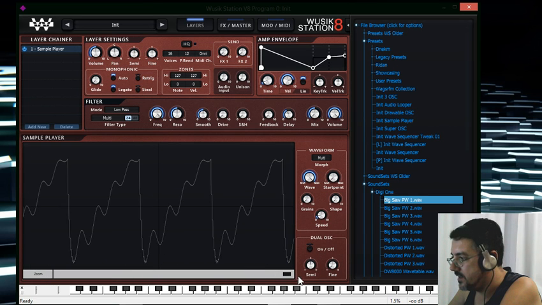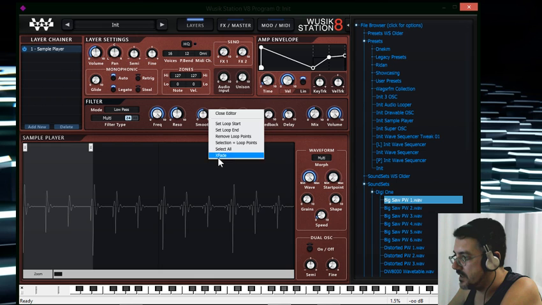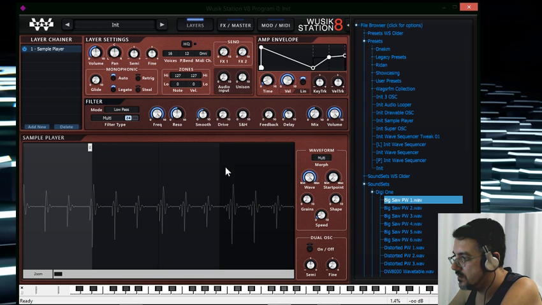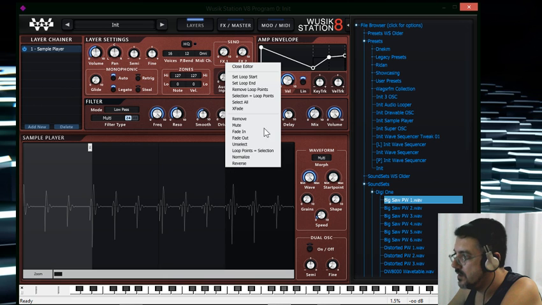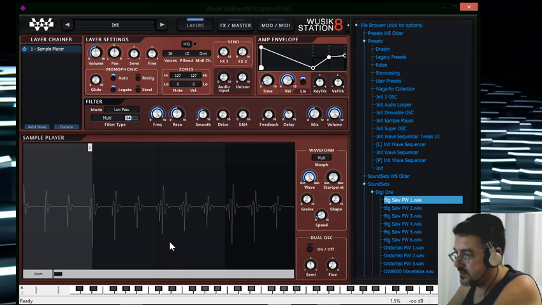This is a wavetable file, so it's very large. And we have several options, like let me show to you. You have set loop start, set loop end, remove loop points, selection equal loop points equal selection. You can remove a portion, mute, audio in, audio out. You can crossfade, normalize, reverse. Very nice new features. Very simple, but it just works.